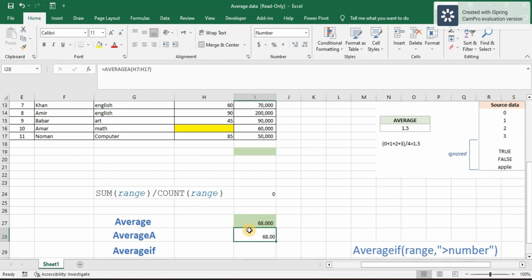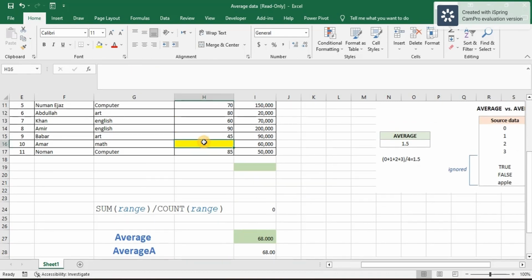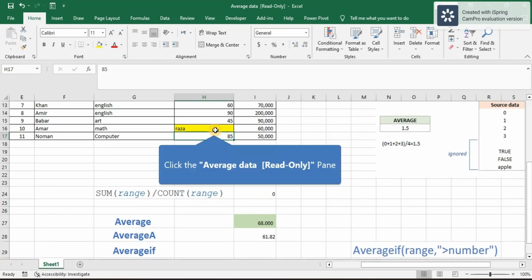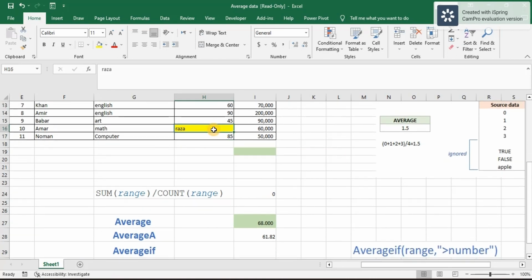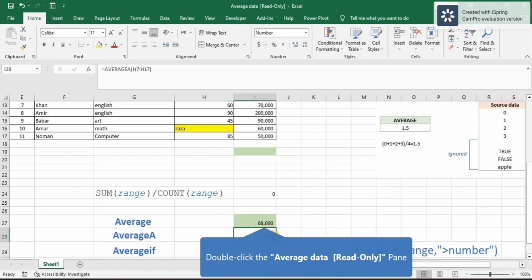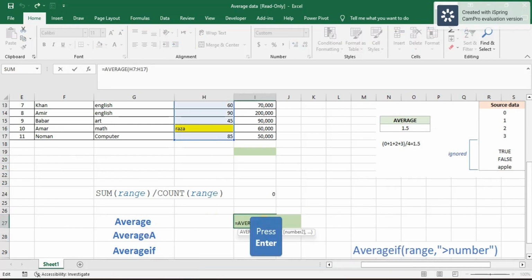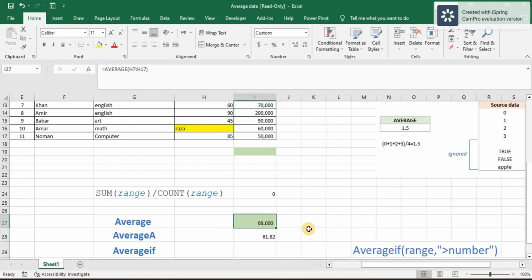Actually, AVERAGEA considers a cell that contains characters. For example, I write here "Raza". Now we see this cell as text, but AVERAGEA considers it as a zero. That's why AVERAGEA gives 61, while the same range I have selected in AVERAGE gives us 68. Why? Because the AVERAGE formula ignores cells that have characters.